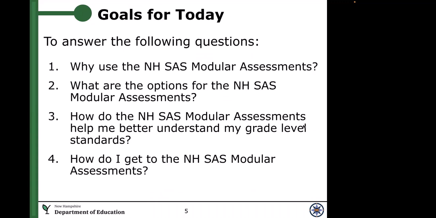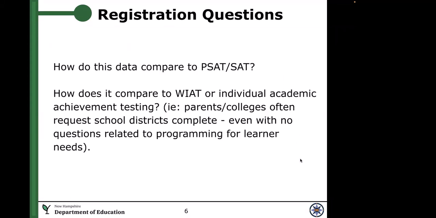So our goals for today are to answer these particular questions. Why use the New Hampshire SAS modular assessments? What are the options for them at your particular grade level? And then also, how can they help you better understand your grade level standards, and how do you get to them? We did have a registration question that I wanted to make sure to answer.